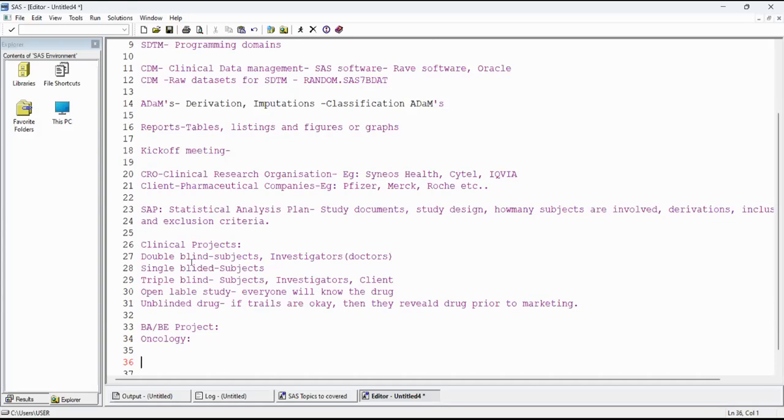They will also explain everything in the kickoff meeting, including which therapeutic area you are going to work on. Even when you get the SAP and the clinical protocol, you will have an idea, like a lung cancer phase 3 study, and you will know this is related to oncology. Oncology has more complex data. Other therapeutic areas are also complex, but usually oncology is considered more complex because the data keeps updating and changing.